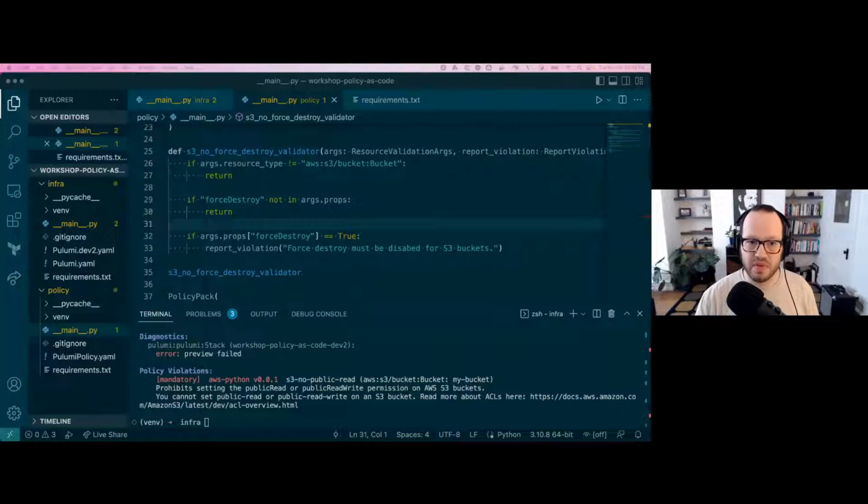So you would be able to export these functions. In Python, you could import the module. In TypeScript, you could export these. But as you can see here, you would be able to test these just by passing through resource validation args and report violation, and writing unit tests just the same as you would with any other application code. You wouldn't really need much special stuff beyond that.